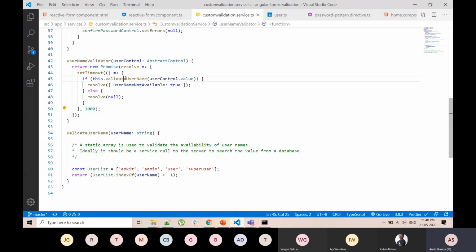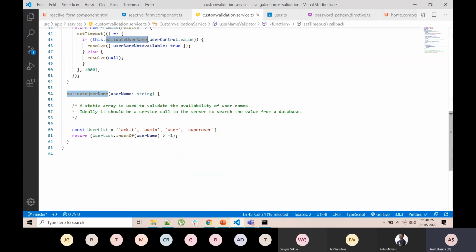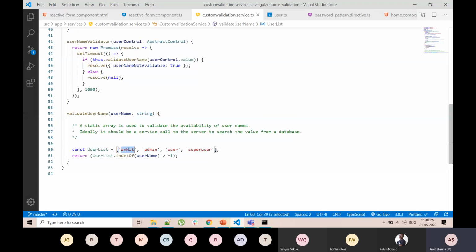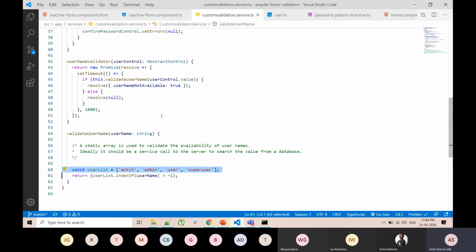Now what does this validateUsername method do? It will check from a list of usernames. Ideally this should have been a service call to the server to search the values in the database. But for the sake of simplicity, I have hard coded these values. So if I try to register with any of these 4 usernames, it will return false and will not allow the user to register. That's why Ankit, admin, user, and superuser, these 4 names, are restricted for registration.